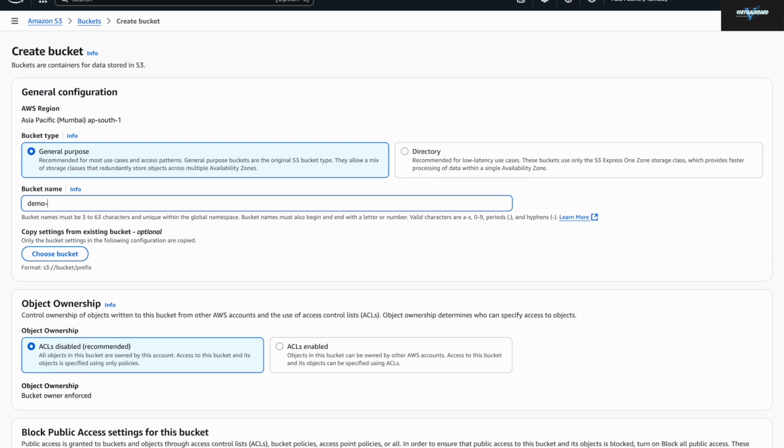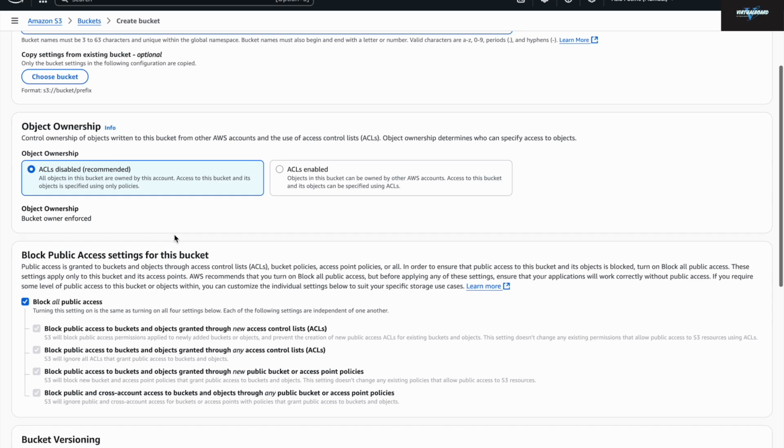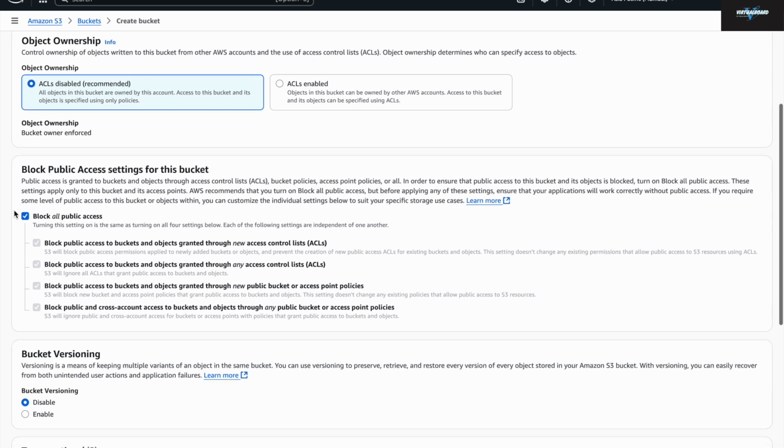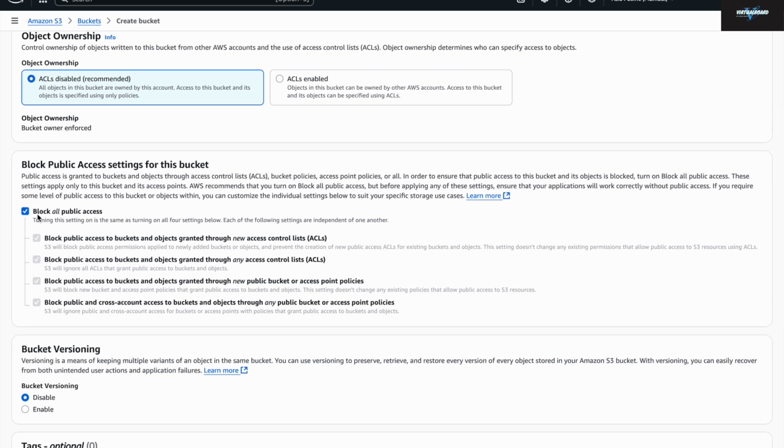I'll say demo bucket 01. Make sure to have all the letters in lowercase only, with no spaces. Now we need to scroll down to the section which says block public access settings for this bucket. You can read this text here, and I'll sum it up for you. We need to uncheck the checkbox that says block all public access.